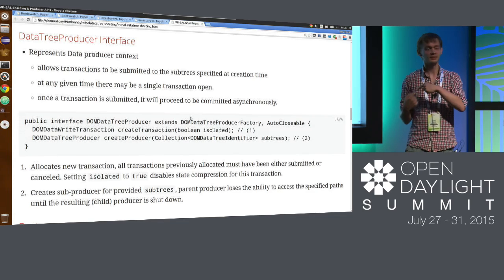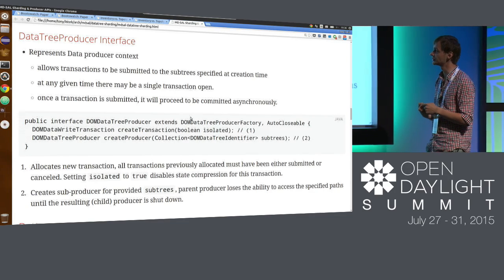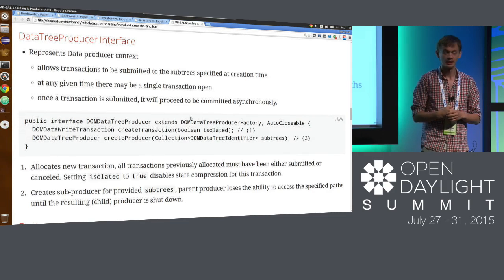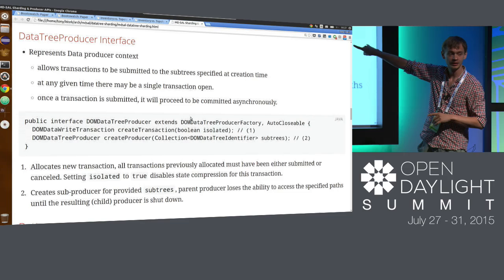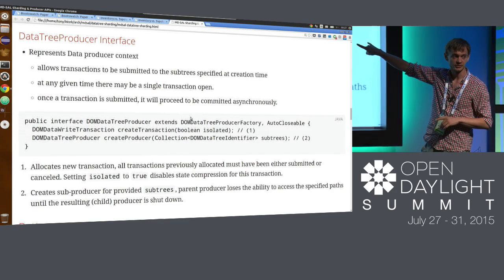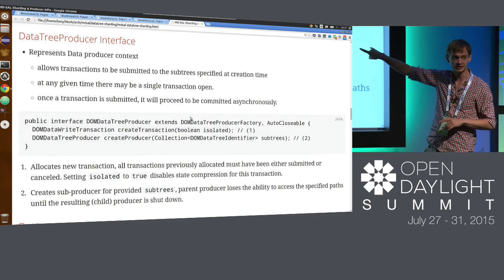That's the other part of the API contract, which is when you are creating the data tree producer, the top level one, because this requires you to have no conflict for the data tree producer. So there is no other writer using this API to a particular subtree. To get the original instance of that, you need to create a DOM data tree producer on the broker. And this one will show you a conflict if there is someone else in the cluster using this API.